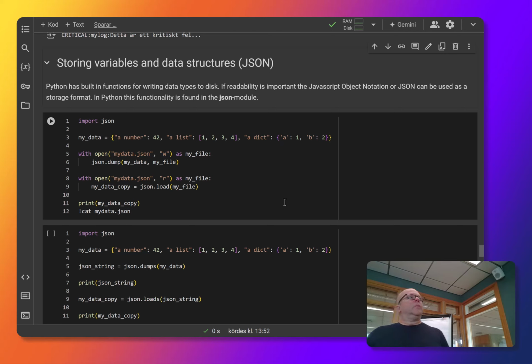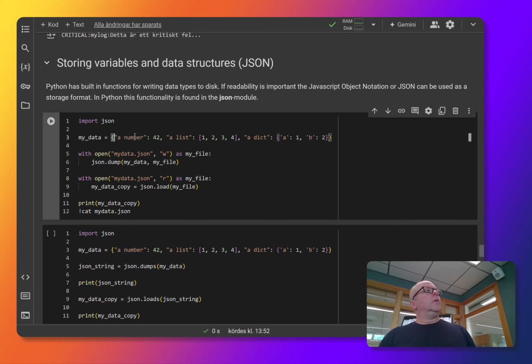There is a file format called JSON, which is JavaScript Object Notation. It's very similar to the Python data structures that you have, like dictionaries or lists. So if you open a JSON file, it actually looks like a Python structure. For example, here I have a dictionary with some values in it and lists and different things.